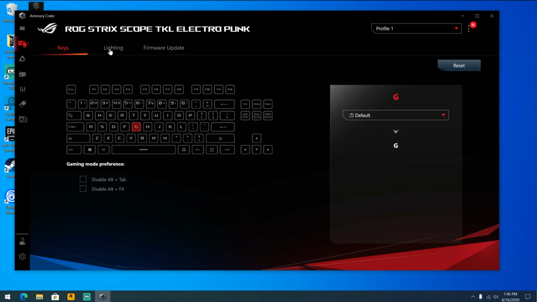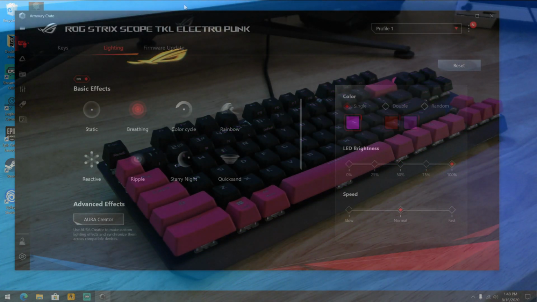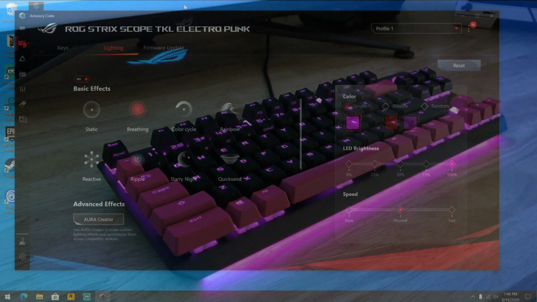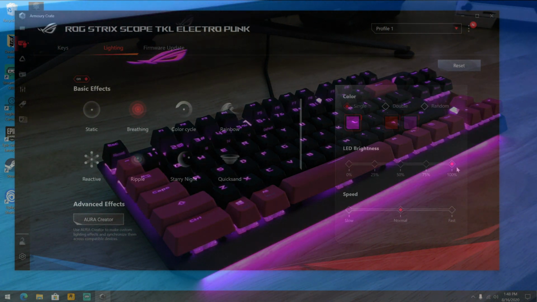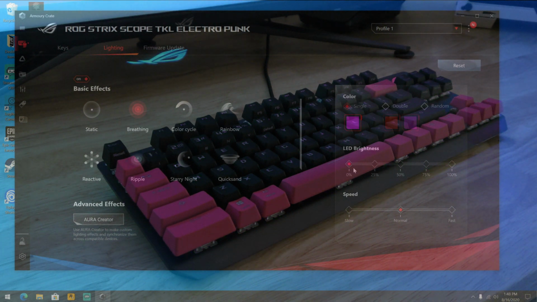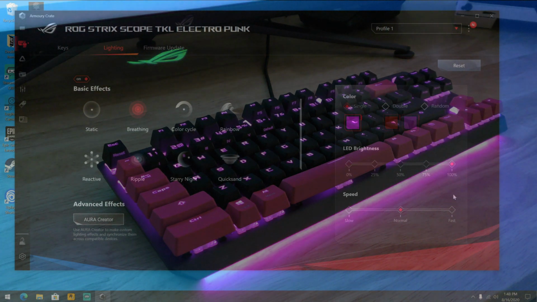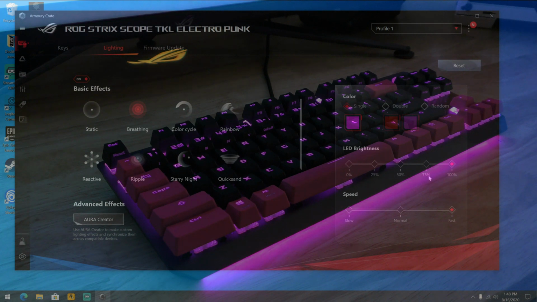All right. So then coming over here to lighting, we can see that right now we're under breathing, and you can see how the keyboard breathes the color on and off. And then we can set the brightness right over here, 100, 75, 50, 25, or 0. I don't know why you want to breathe 0, but anyway. And then we can change the speed of the breathing. I kind of like that one.